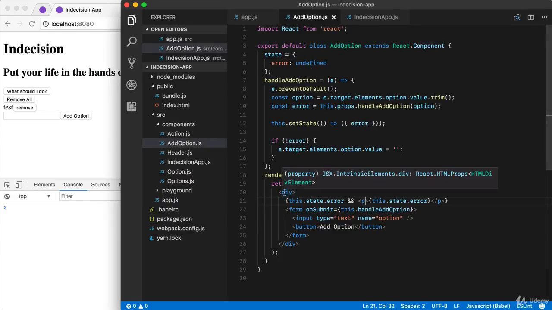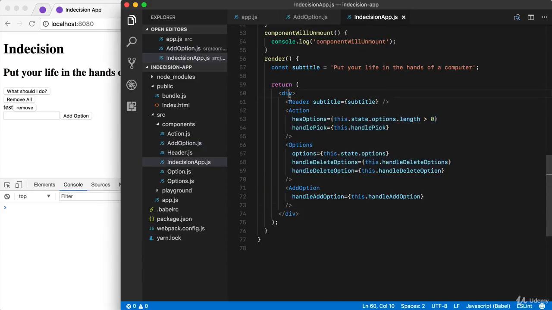Right here, for example, we have a div, a form, an input, and a button, and sometimes a paragraph tag. In Indecision app, we have a div, a header, action options, and add option. But what if we had a component like a layout component? What if we wanted to render a header and a footer, and then we wanted some stuff in the middle to be dynamic, specific to each individual page? How exactly would we set that up? Well, let's go ahead and mess around with that.